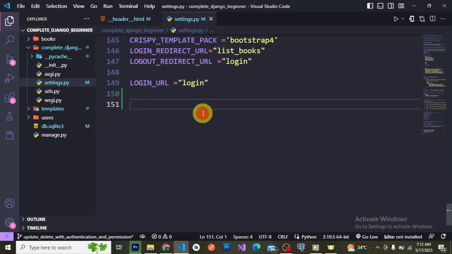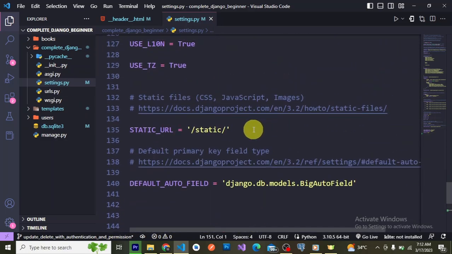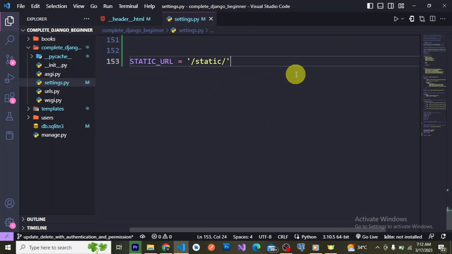So to tell Django that, if you check here, there is a setting already set. We have this STATIC_URL. This STATIC_URL is the URL path that you want Django to load your static file from. So this is the URL.